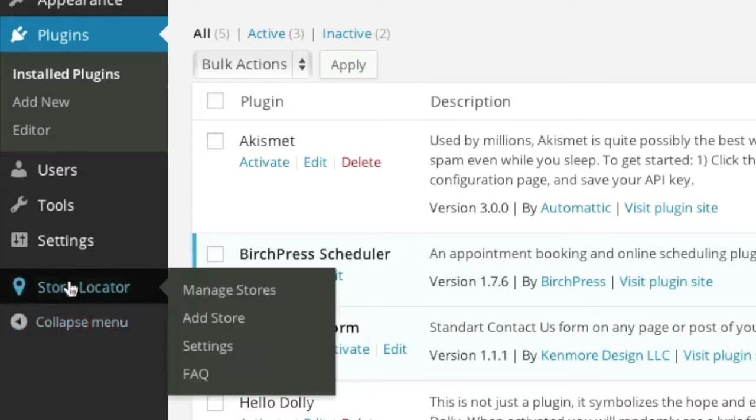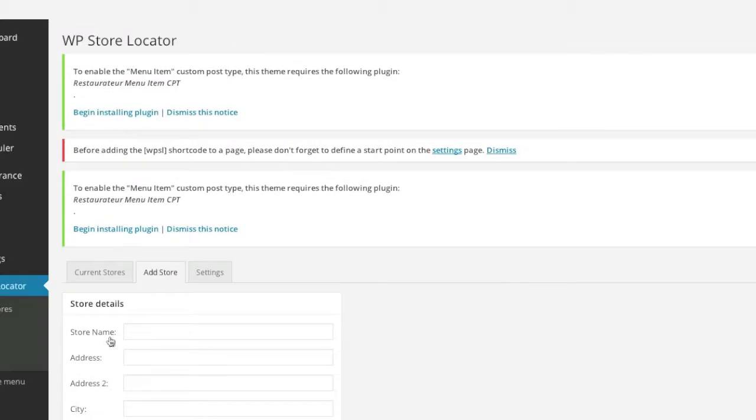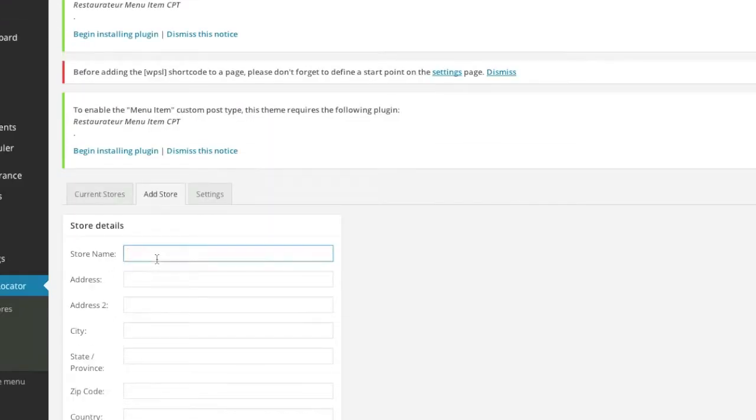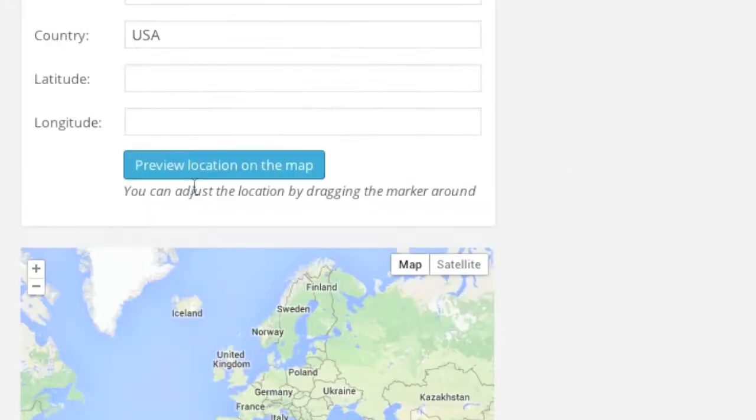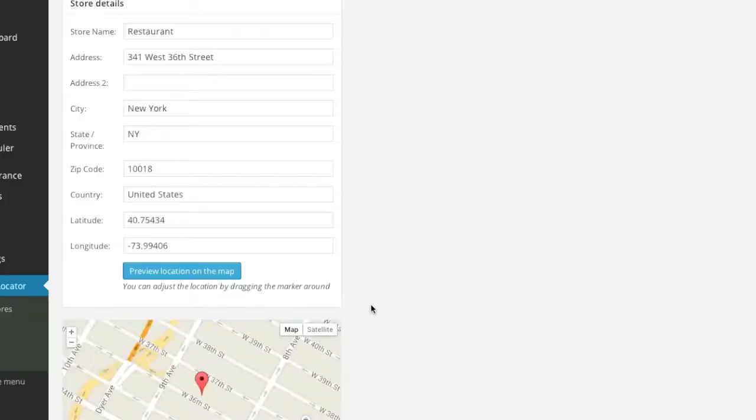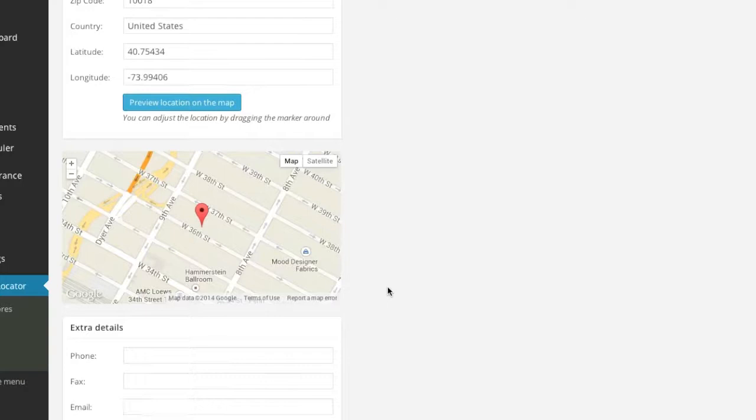Then simply go to where it says store locator here and click on add store. And now simply enter in your address. After entering in your address, simply click on preview location on map to see whether everything is working correctly.